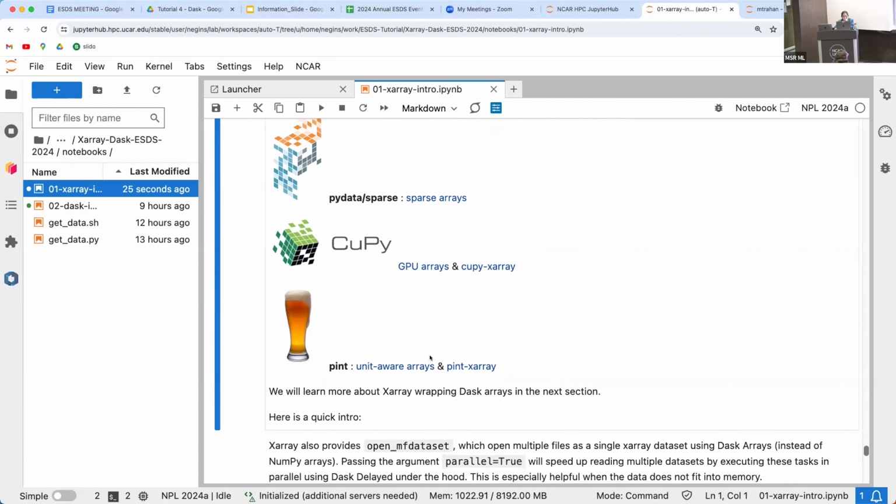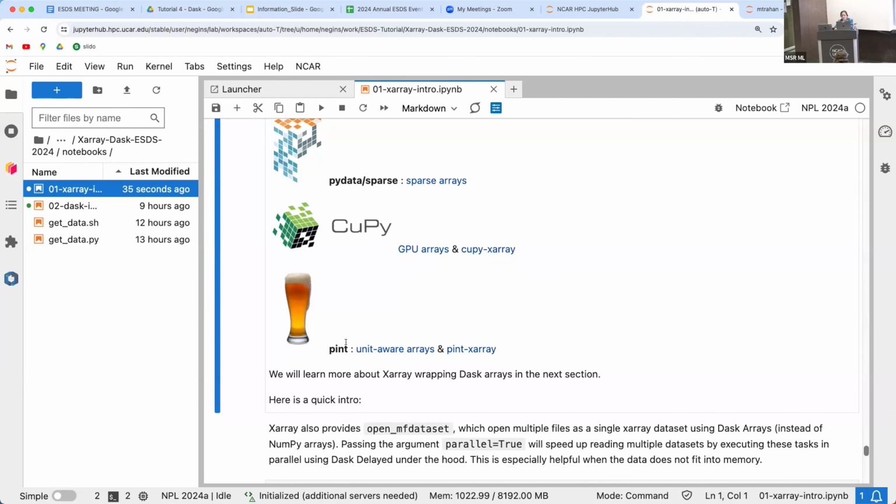There is also the pint-xarray package, which uses Pint arrays under the hood. Pint is a unit-aware array, and that makes unit conversions much easier. It's really, really easy to do complex unit conversions using Pint arrays. So please feel free to check that out anytime.